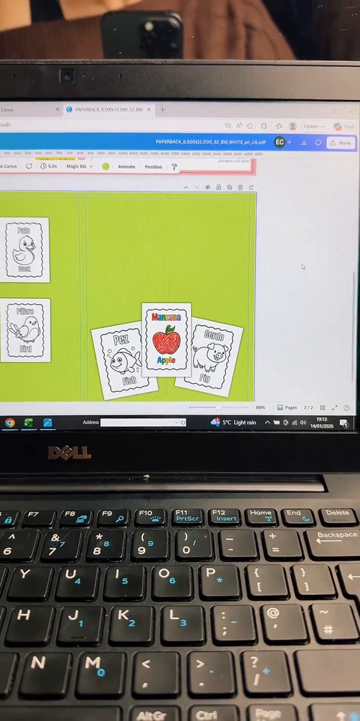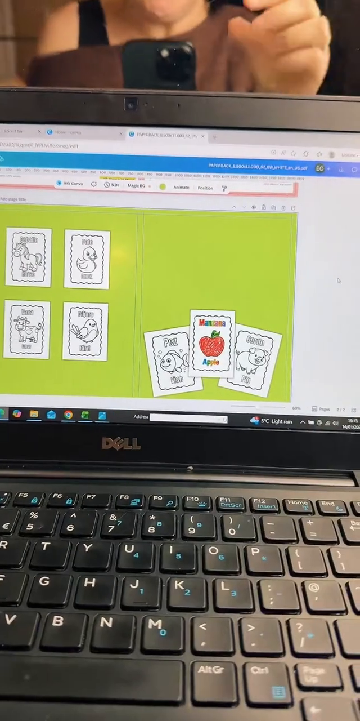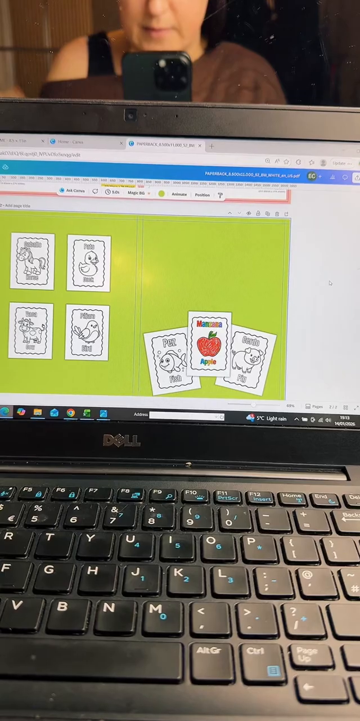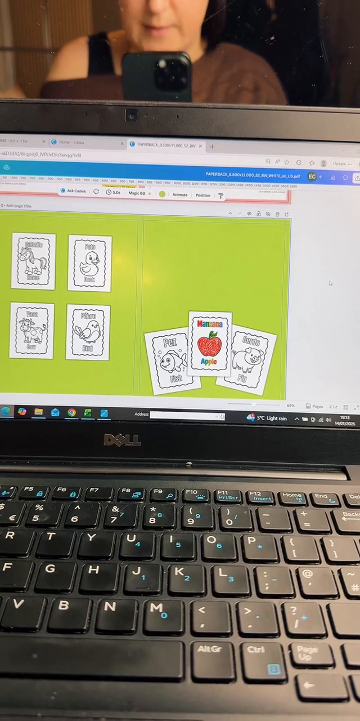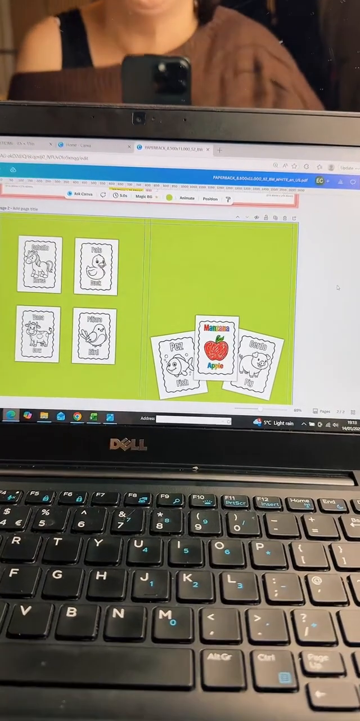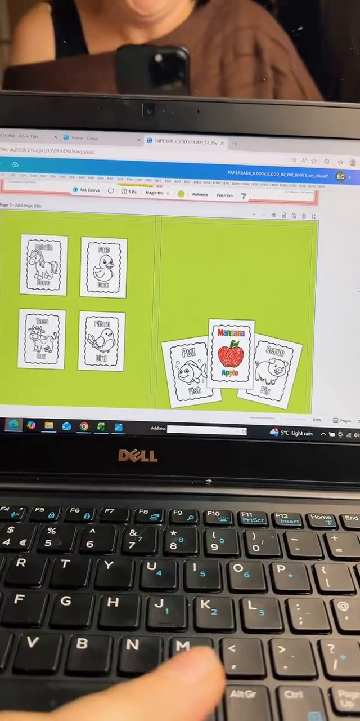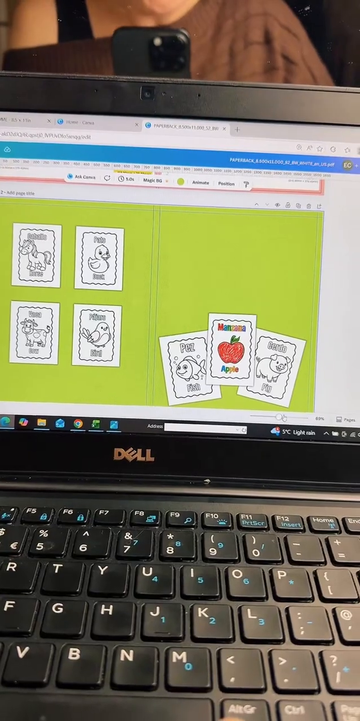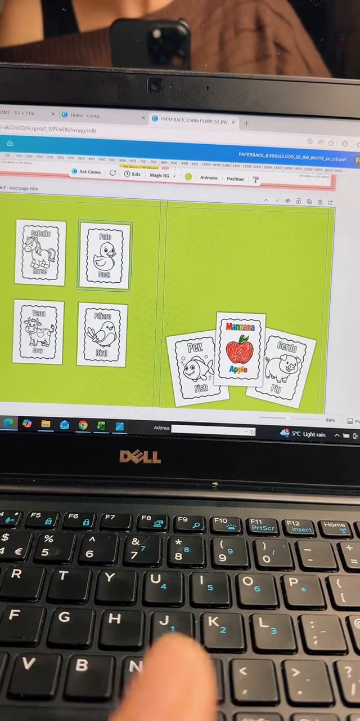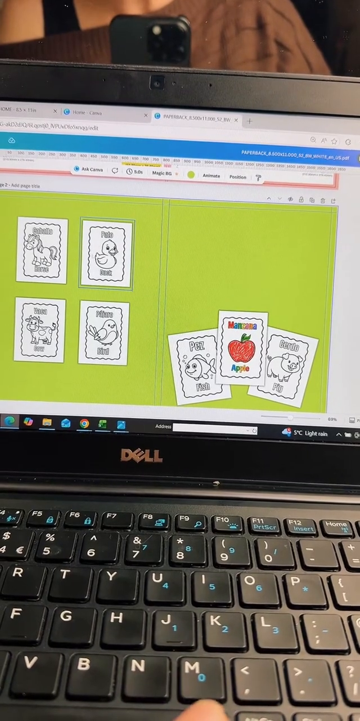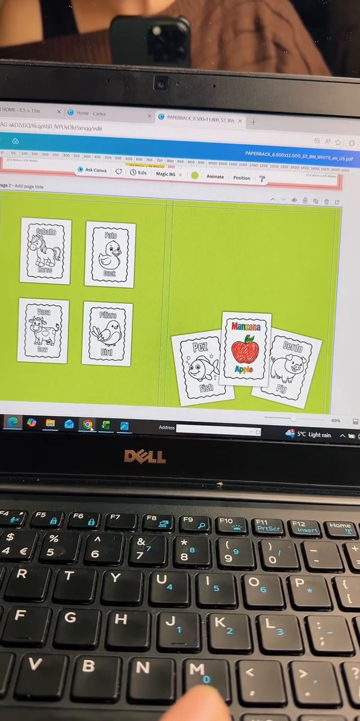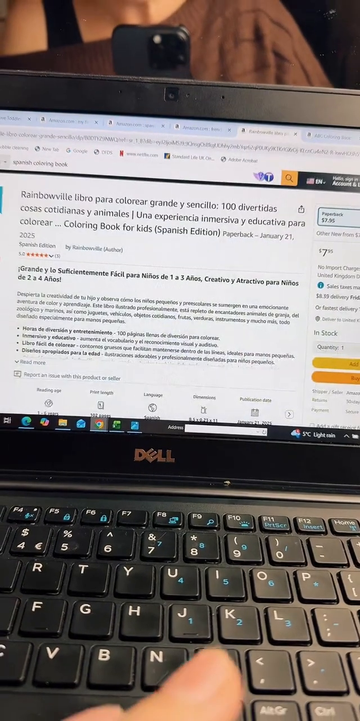Right? Just like that. So now what we are missing is the name. So now we need to name it. Right. So very, very important. So we are going to use the keywords we researched.